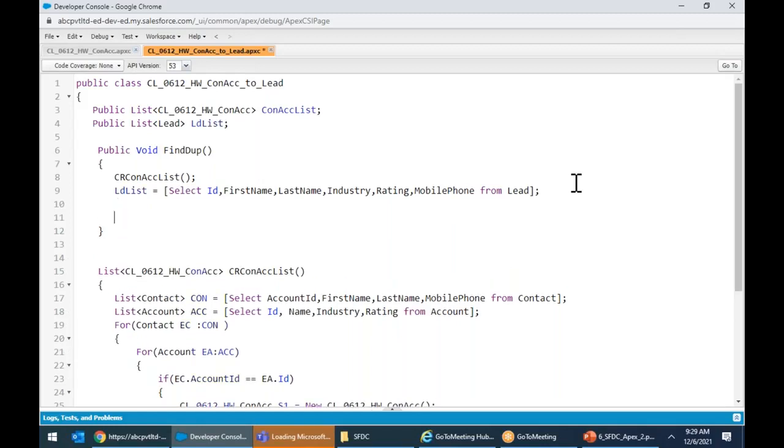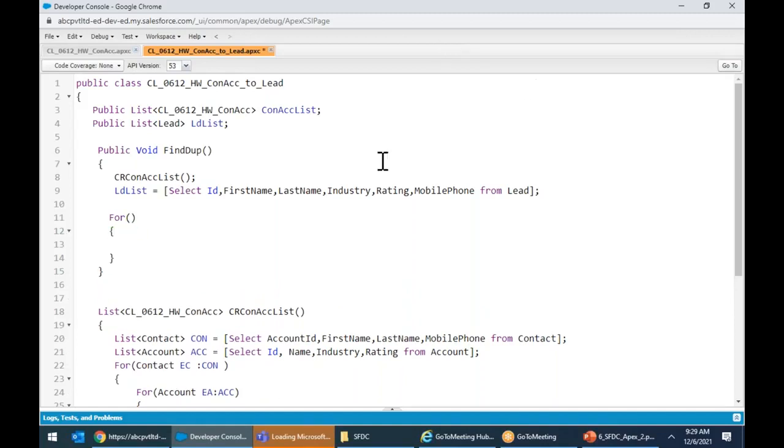Again I have to write a loop here because both are lists. Whenever there's a list, you have to write a loop from 1 to n. First, take the first data and compare with all. Take the second data, compare with all. Take the third data, compare with all. That means it has to run in a loop, one by one. So for, let's pick from this list.